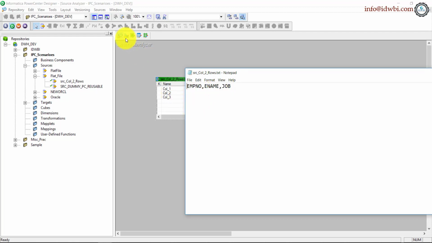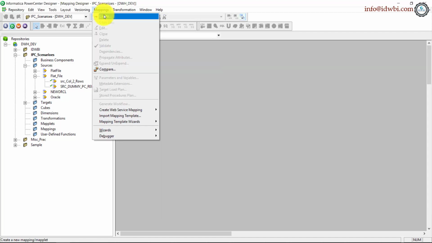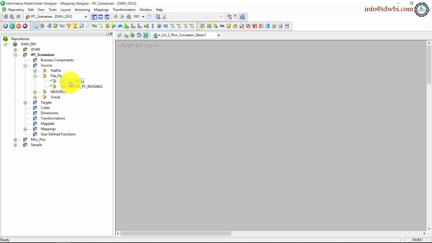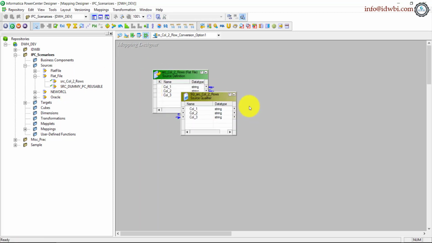Okay. And the target will also be a flat file where it will convert the column into the row, right? Click on mappings in the menu, create. Let's call this m_column_to_row_version_option_1. Click OK. Let's get the source. Obviously, you'll get the source qualifier along with it.